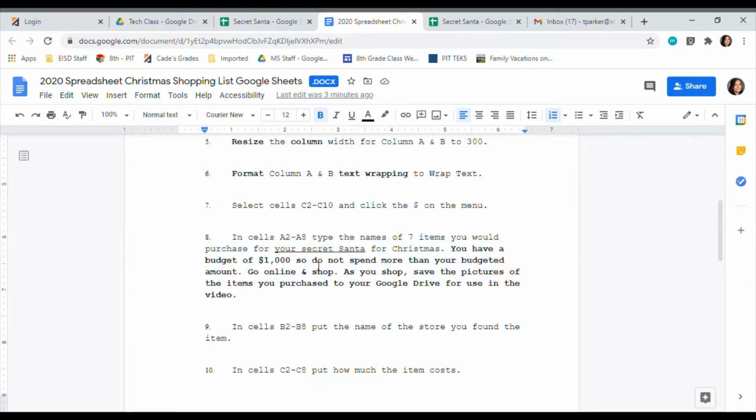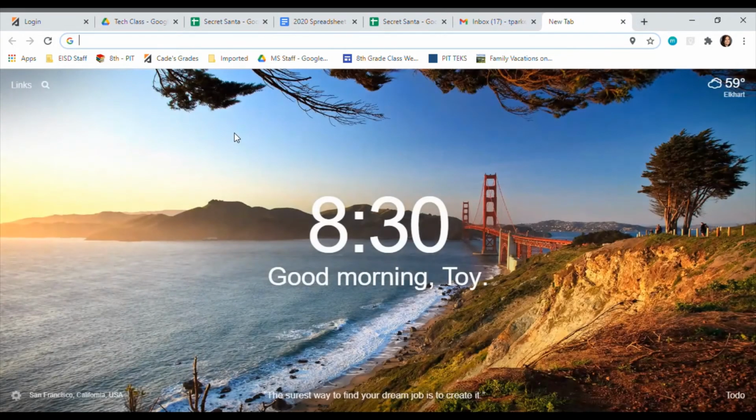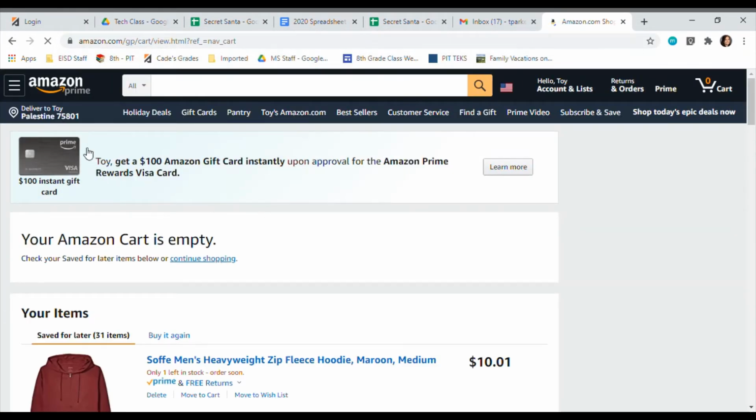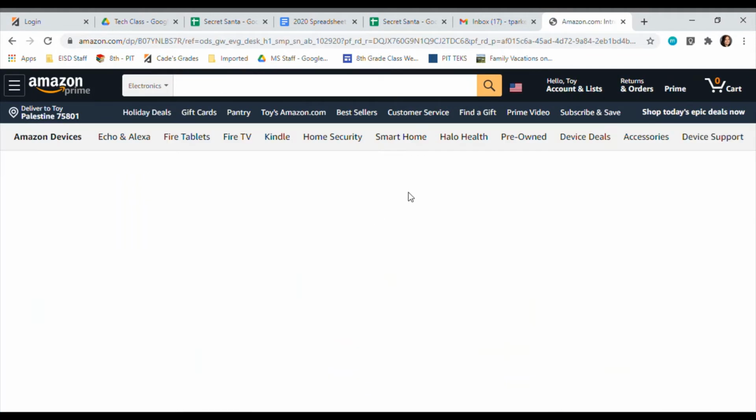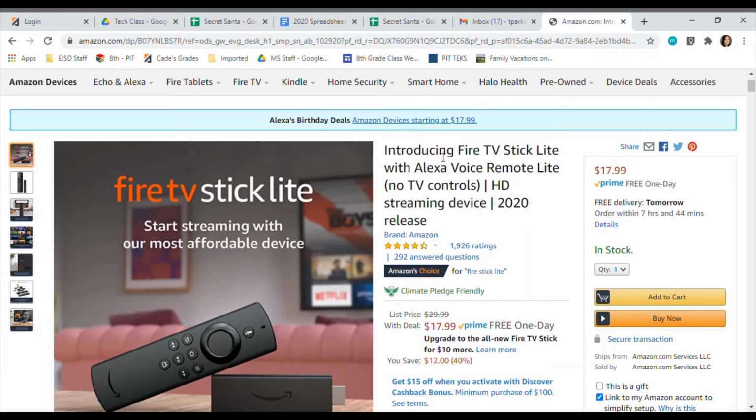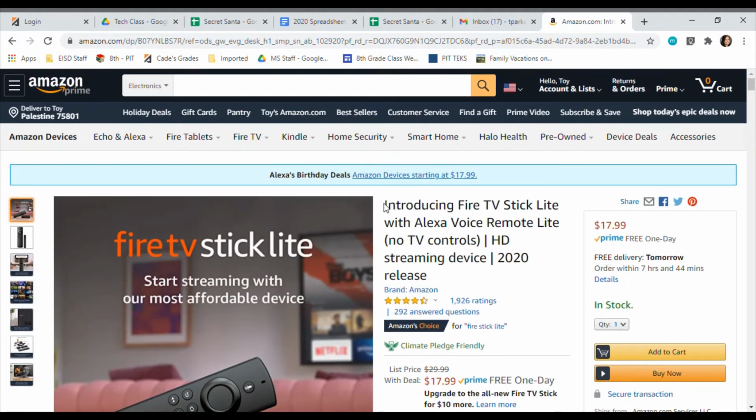All right, so now it's time to go shopping. I have my Secret Santa information and I am ready to shop. I'm buying them 7 things. So let's say that on my Secret Santa shopping list, I had somebody who wanted, well, let's say they want a Fire Stick. Why not? We'll just pretend. The Amazon Introducing Fire Stick Lite. Sounds perfect. Okay. It's only $17.99. Everybody needs a Fire Stick.